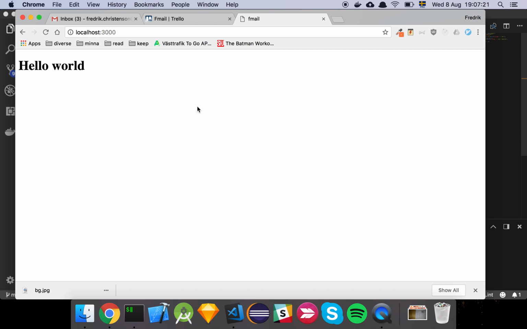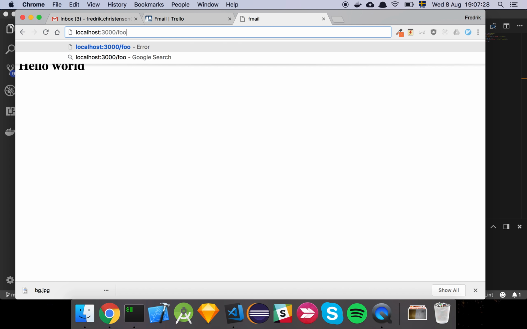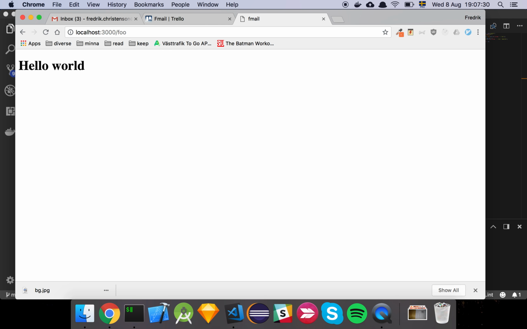So if we now go to our browser and we refresh, we can see, hey, we're going to localhost 3000 and we are going to get the application. And regardless of what route we go to, we're going to get the same index.html file.